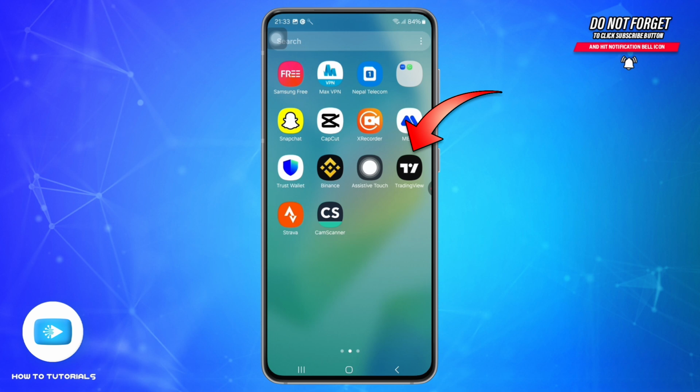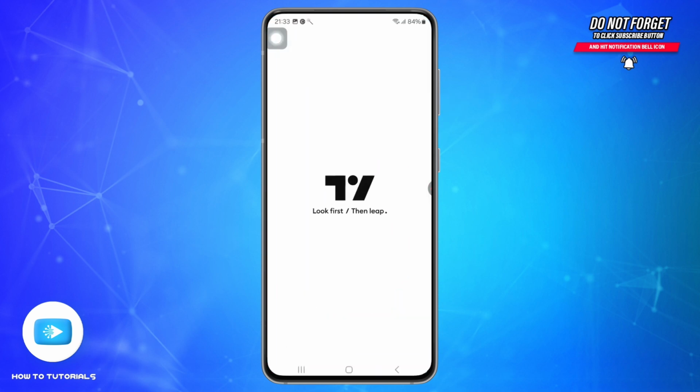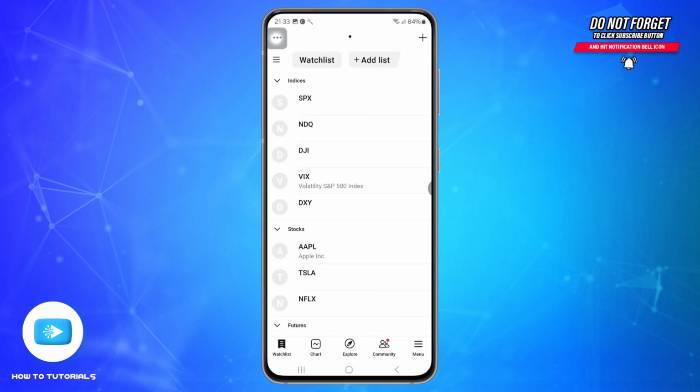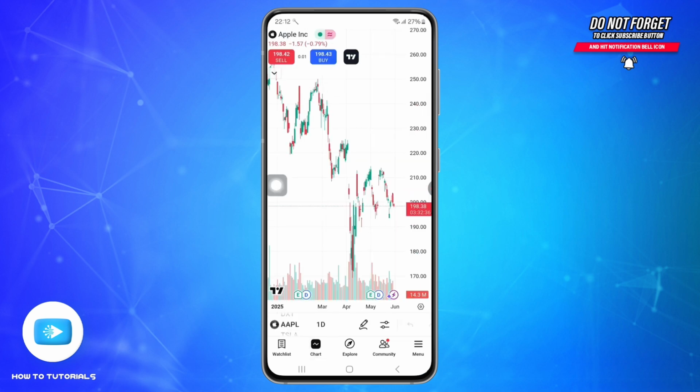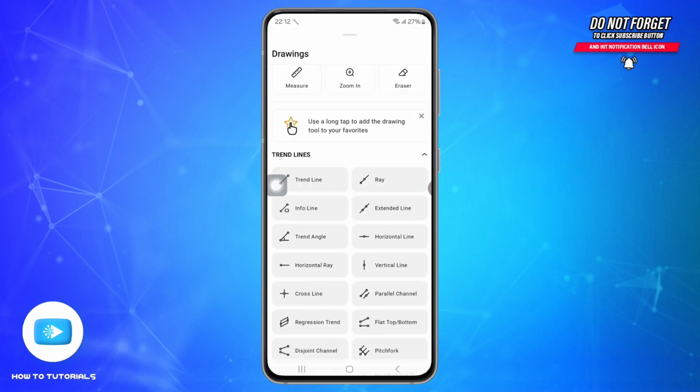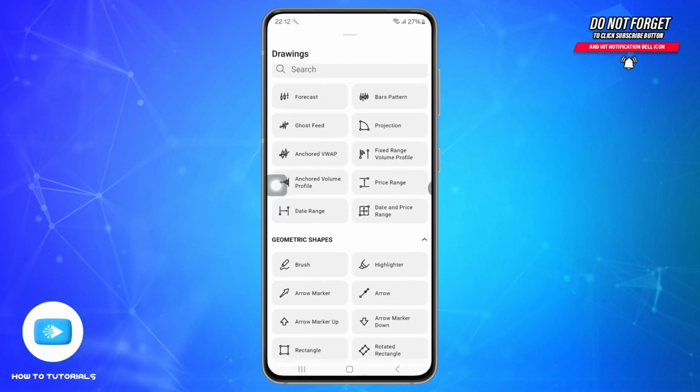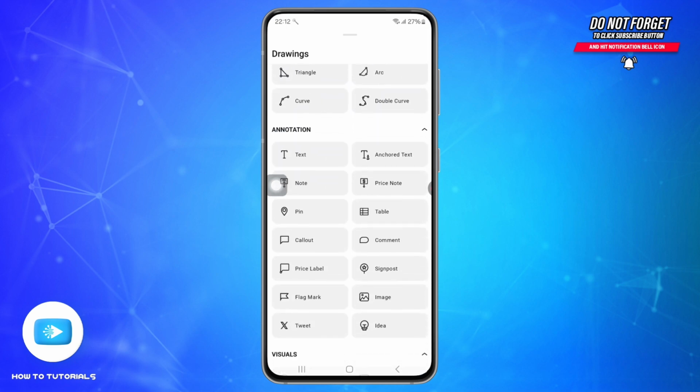First, open the TradingView mobile application and head over to your chart screen. Load any chart you want to work on. At the bottom of your screen, tap on the pencil icon, which opens your drawing tools. So here, scroll through the tools and tap on text under the annotation section.